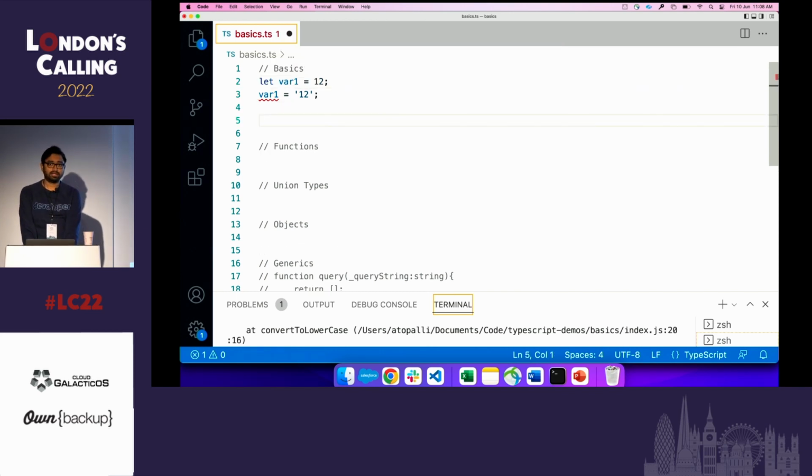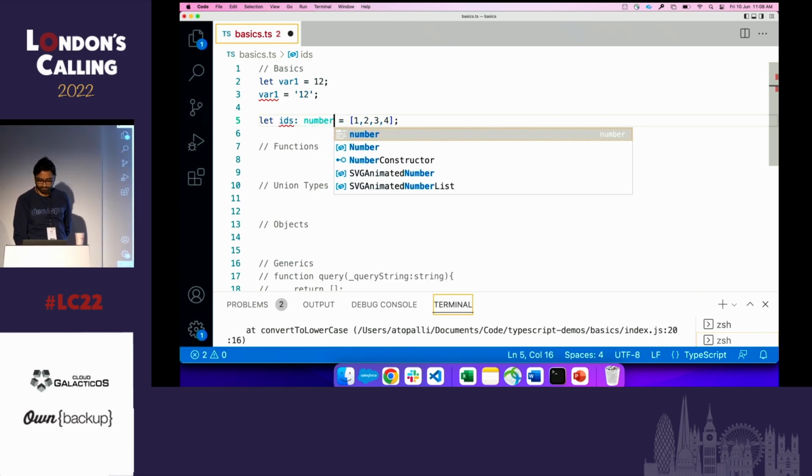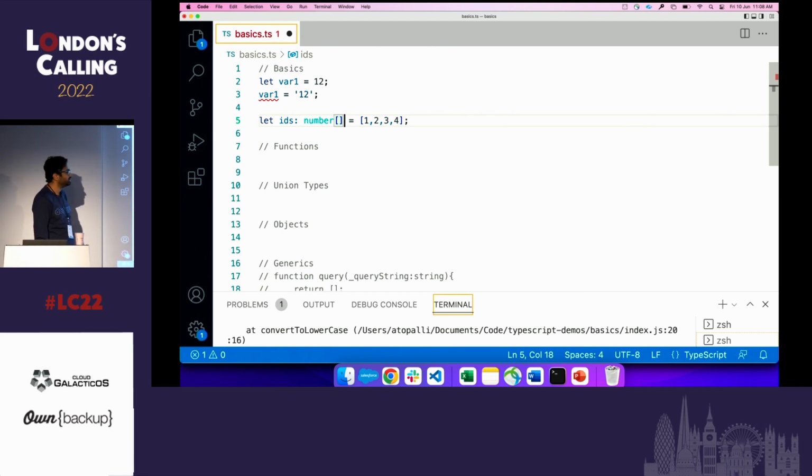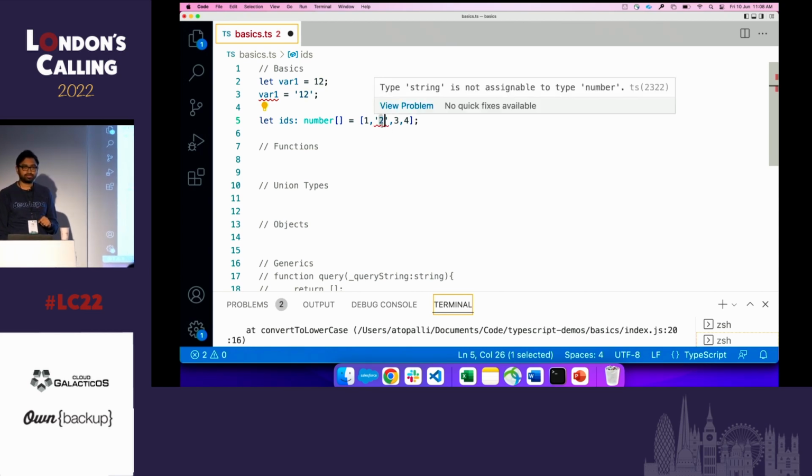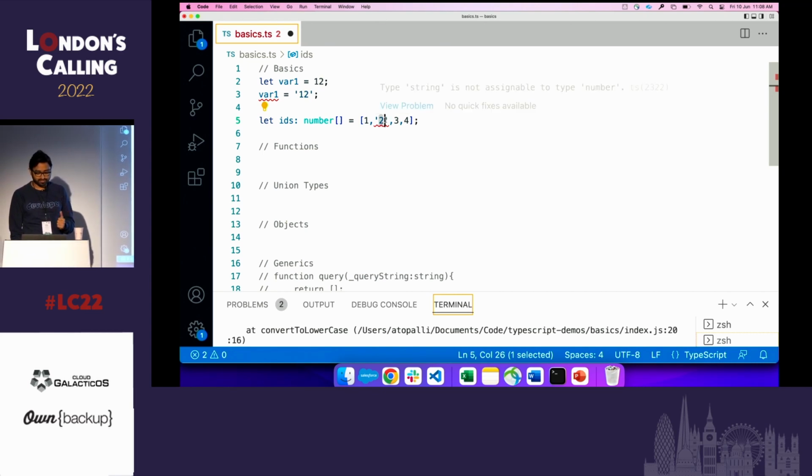Now, what if you want to declare an array? So let's say IDs is equal to 1, 2, 3, 4. So now the way you declare arrays and assign a type is you specify the same data type and then you add these square brackets. So that's all you need to say, that it's going to be an array, and it's going to be an array of numbers. So what it's going to restrict you is you can only add numbers to this array. Let's say if you add a string, it's going to again throw you an error. So this way it's going to help you a lot during your development cycle.